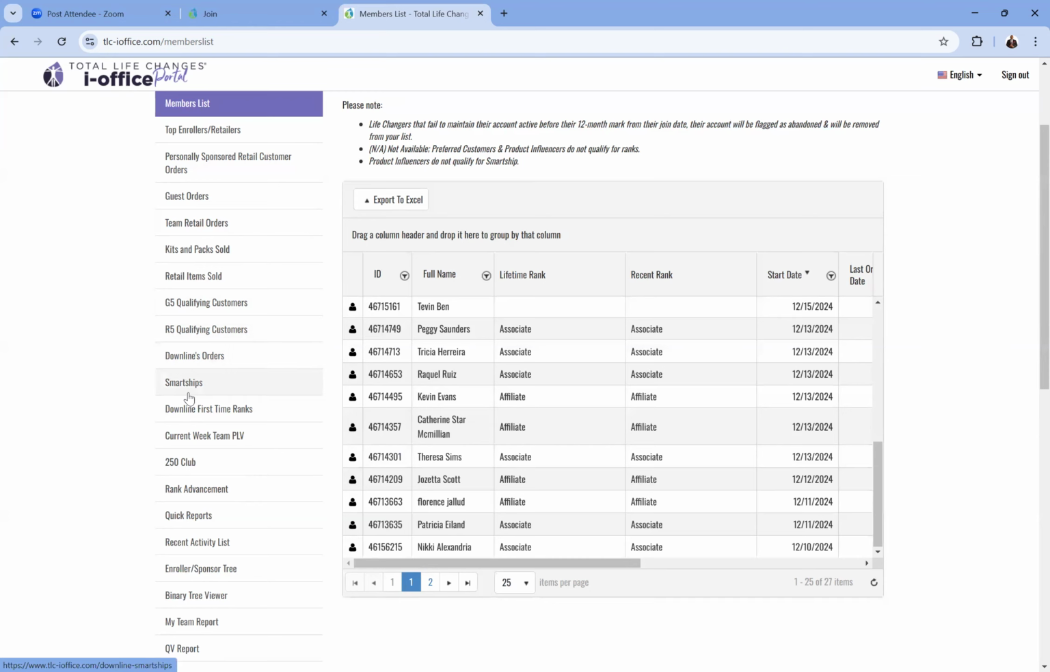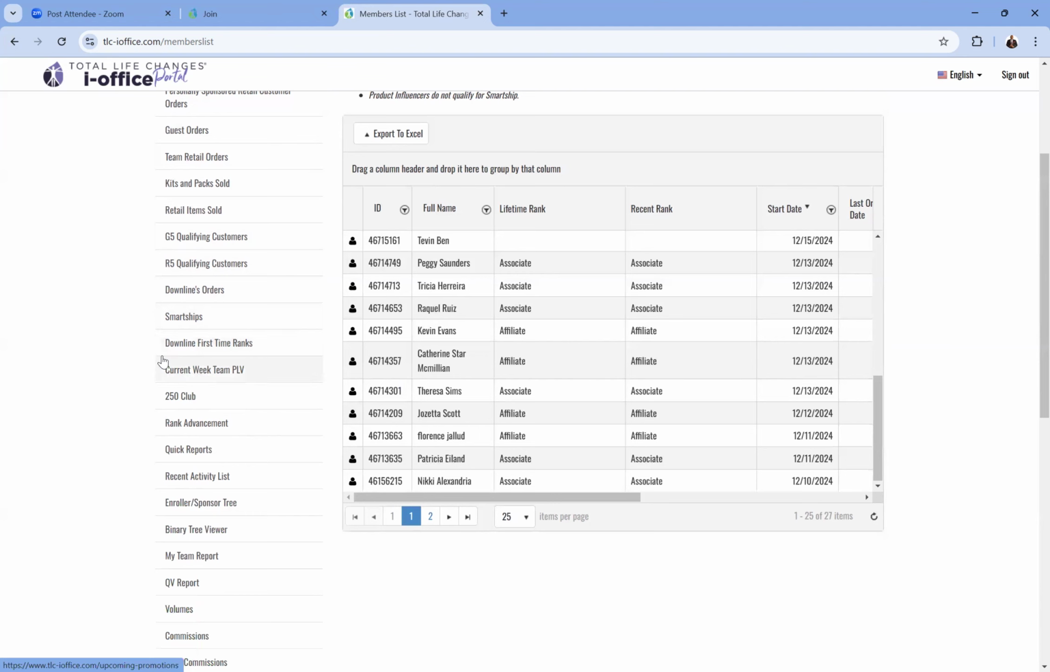All right. Now, let me see. Let's go here. Smart Ships allow you to see all the Smart Ships in your organization, who is on Smart Ship. Downline first time ranks: when you go here, you can see who's about to rank up and how far they are. And now you know who you can work with as you help them push some numbers through the week.